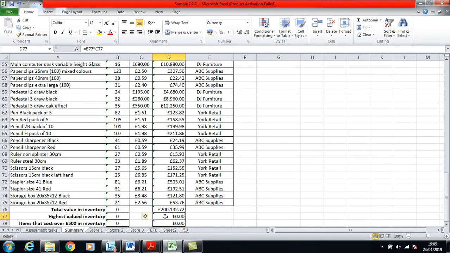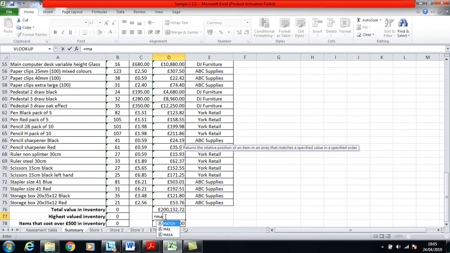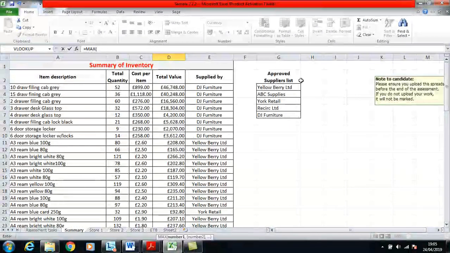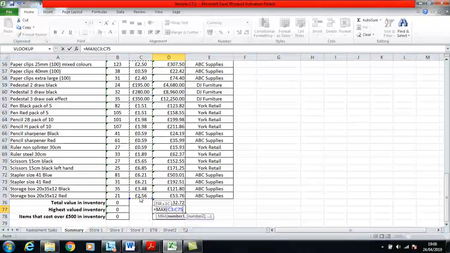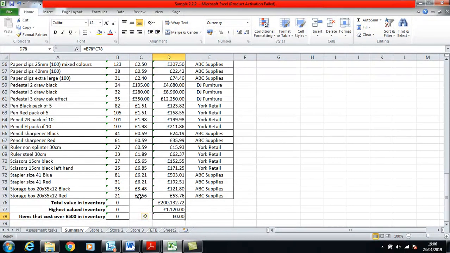So the highest value item, let's have a look. If we go equals max, and then we'll double click, but we'll do it over the C column. Let's see which is the highest value item that we've got. Close brackets, which is 1120. And it also says items that cost over £500 in inventory. So we'll work out how many are over £500 in total in that particular C column.